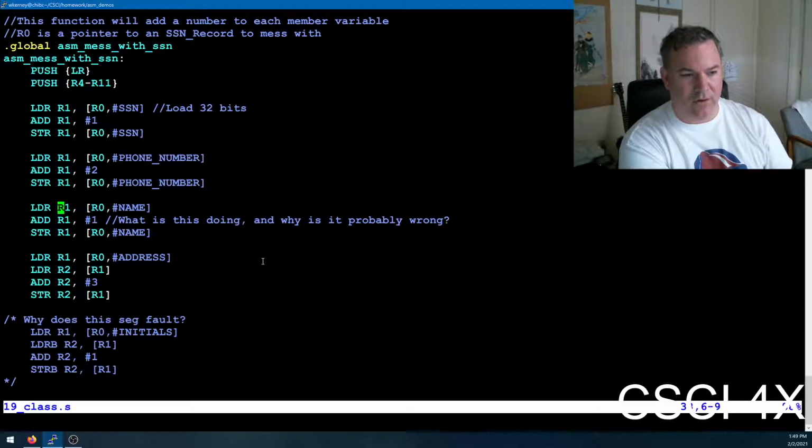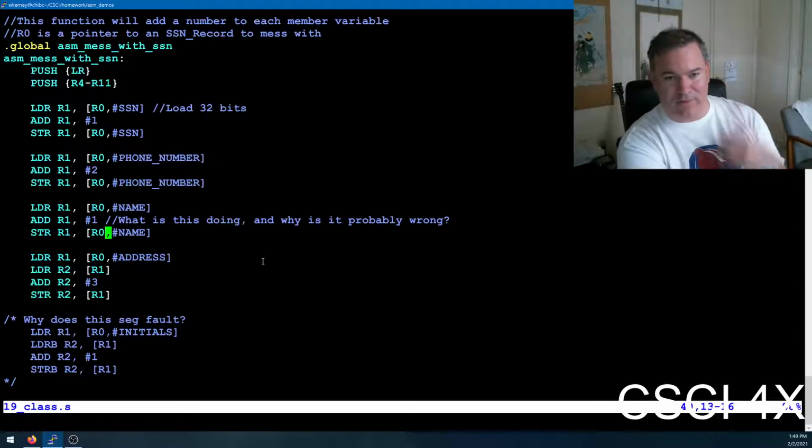Yeah, so this should be load byte, LDRB. Here, that's why it's wrong. Oh, no, this is a pointer. So name is a pointer, and then it's adding 1 to the pointer, and then storing it back. And so that's why it's going from Bob to Ob, because it moves the pointer 1 to the right.